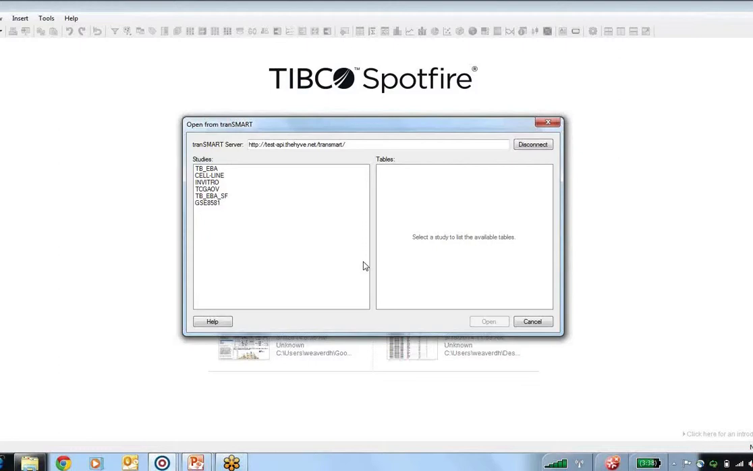Obviously, the first action it did was go and get the list of studies. So it actually executed that first flow that I showed. Selecting that, my selected study will go out and get the tables.